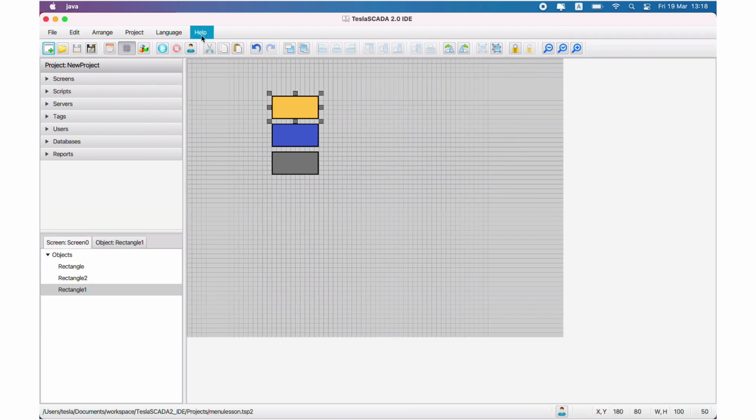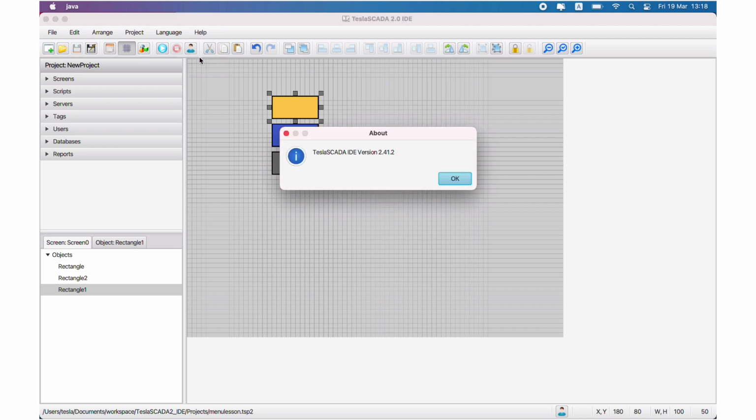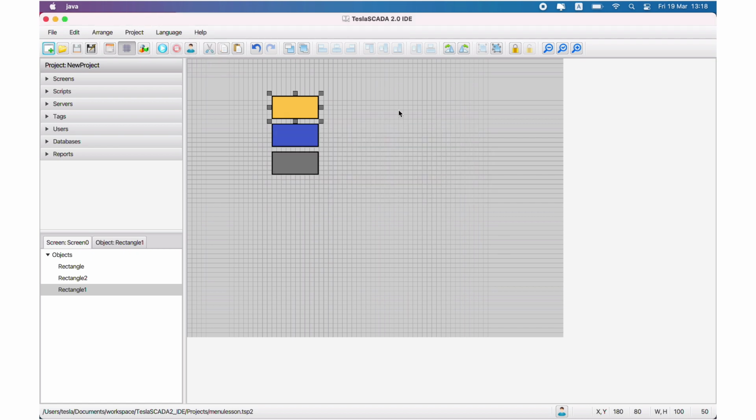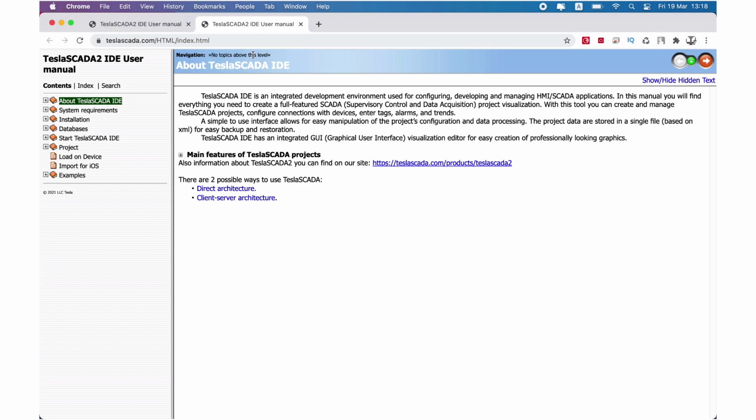In the Help menu, by clicking the About menu item, you can check the current version of the IDE. By clicking the corresponding menu item, you can open the user manual on our site.